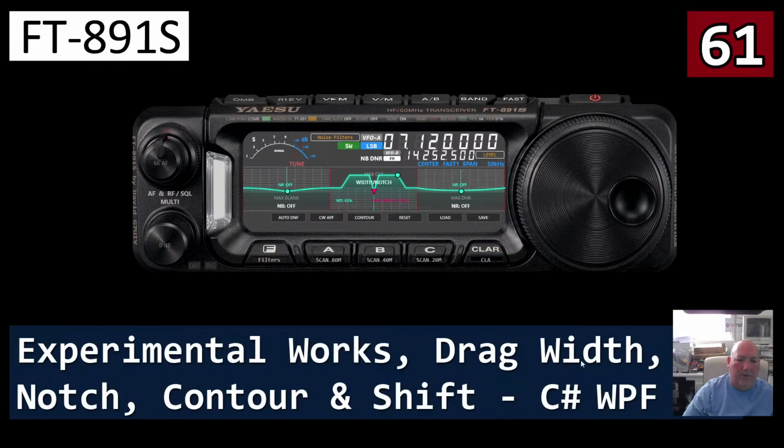So experimental works: drag, width, notch, contour and shift. Well, we got the contour in there, we didn't do the shift yet. Contour's got to have some more work done to it. But we managed to sort out the problem we had earlier with the noise reduction, DNR. So I've also got two of these on top of each other, which I've got to split up for the contour and the width fields. There's the notch. So we need to sort that out, and loads of other stuff. Huge thing.